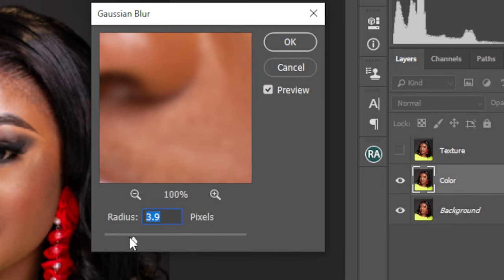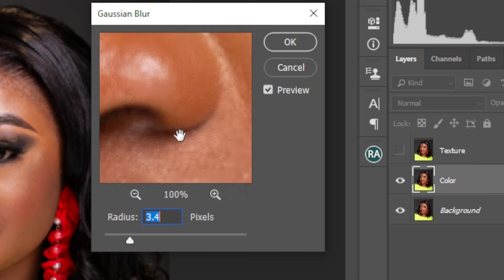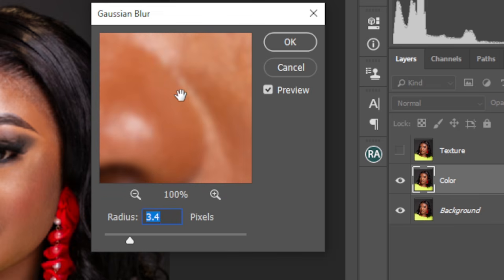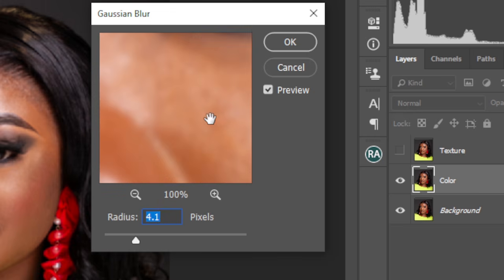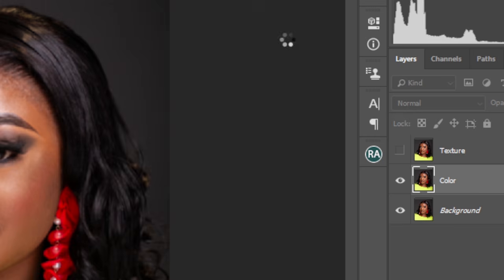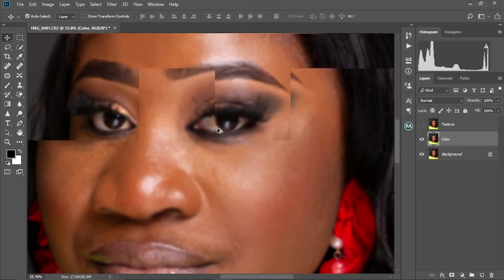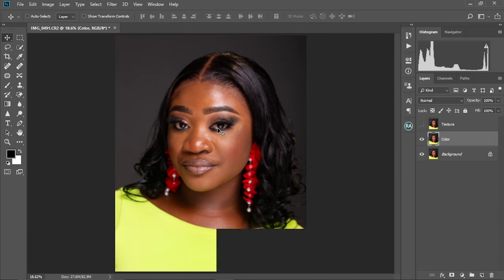Alright, so we're going to adjust the radius until we are not having so much detail on the image, as you can see in the preview over here. As you can see, we don't have so much detail. Let me just increase it a little bit more. So 4.1 is doing the work for me, so I think that is okay. So we're going to come here and then select OK. Like this. As you can see, our image is blurry. We don't have so much detail in it.